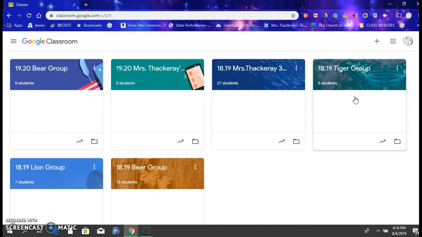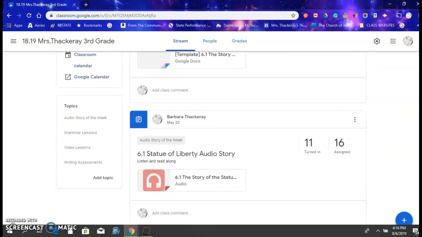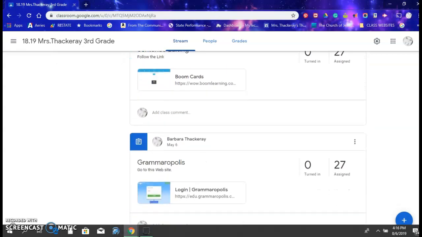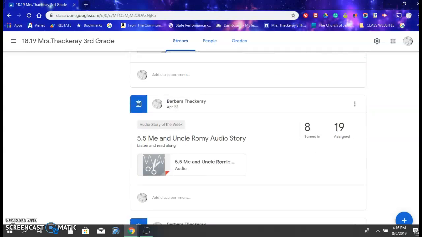student work. What you see here are all the classes that I have, because I haven't archived last year's classes yet. This was 18-19 Mrs. Thackeray, and then my 3 resource groups, which I assign different work to, and I use those to assign different levels of reading. If we were to go in there and look at last year's group, you would see our very last assignments, all the different assignments that we had towards the end of the year, but those go clear back.